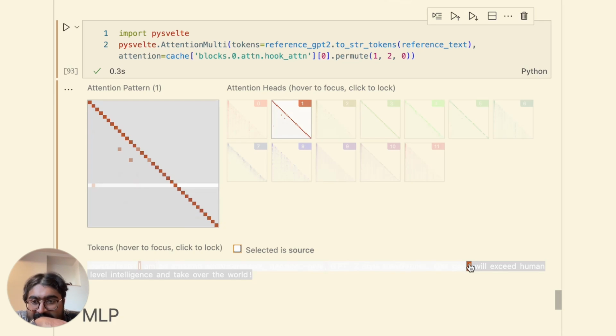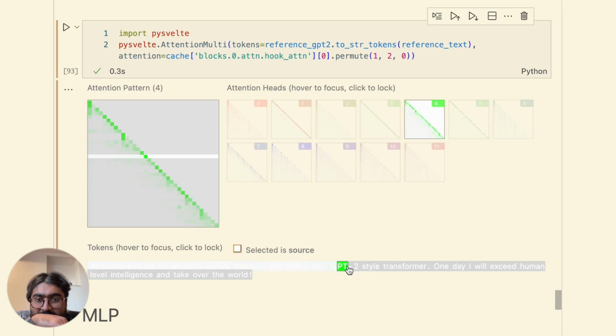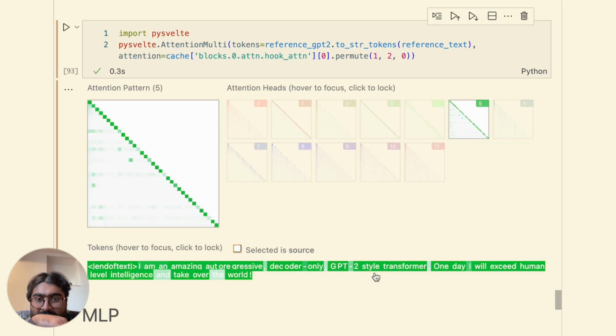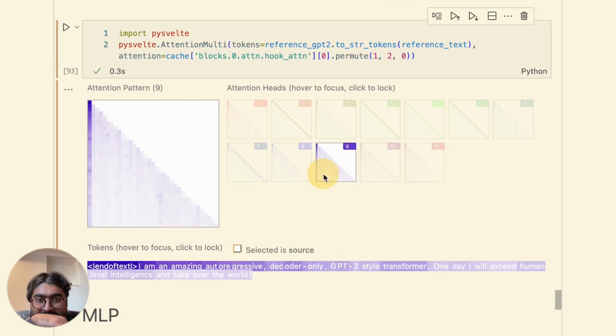What's the other thing that repeats itself? Yeah, it looks like a duplicate token head. Interesting. This is another self head. This is mostly a self head, but a bit messier. Another self head. Surely there's previous token heads in here somewhere.